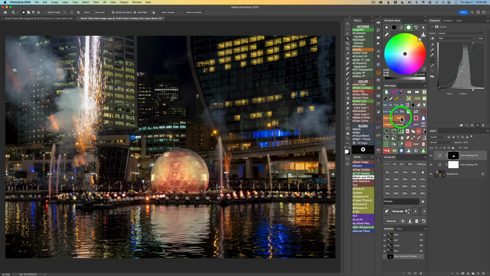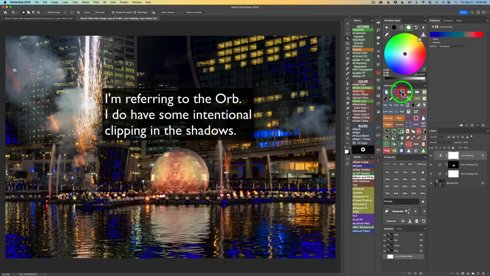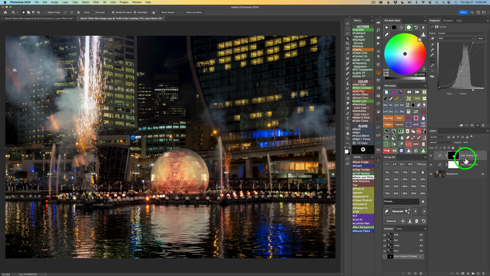color grade. By the way, if you're worried you clipped anything here, you could click the live clipping button, click it once, and we can see there's no clipping here, and click it again, and that goes off. Now I need to work on this reflection to bring it more in line to the orb itself, so we're going to work on that next.